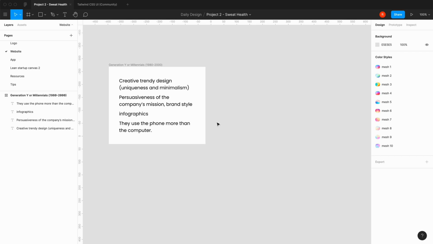So before we get into the design, we have to remember our target audience, who we are designing for, which is Generation Y or Millennials. We're going to try and keep some of these points in our mind when we design, and it's going to help with certain decisions. One of these points is they use the phone more than the computer. So this will be a good opportunity to do some mobile first design or mobile responsive design. And there's been some feedback about that.